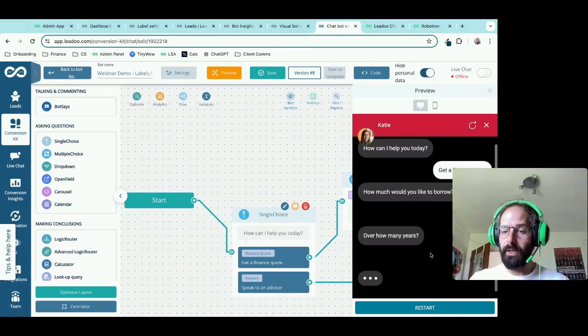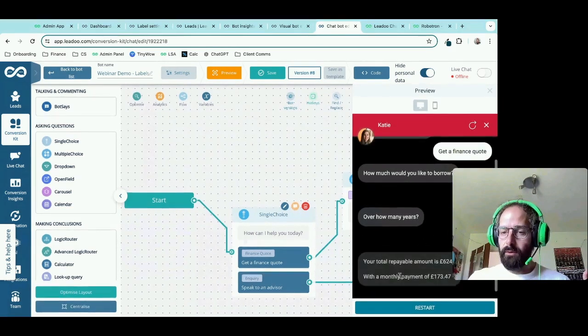So in the background, what's happening, and this is maybe just a wee bit jittery because it's in the preview window, is all those calculations are happening so that we can then give the answer back to the visitor in the end. So we're going to be able to say the total repayable amount is 6,245, and that'll be a monthly payment of X, and then we'll go from there.